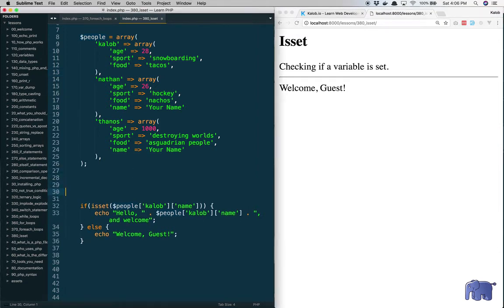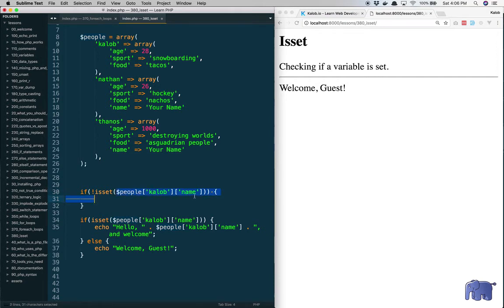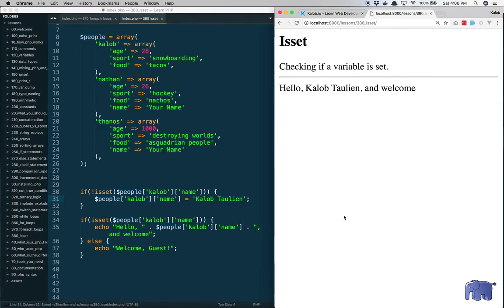Now, what you can also do is you can say if is not set. Remember that not operator. This is important. People, Caleb, name. That looks like a mouthful, but remember, most of that is just the array. So if this is not set, we can now go ahead and set this. So we say people, Caleb, name is equal to Caleb Tallinn. And bam, there it is. So we checked if it's not set, and then all of a sudden it is set. Okay, now we can use it. So that is the premise behind isset.